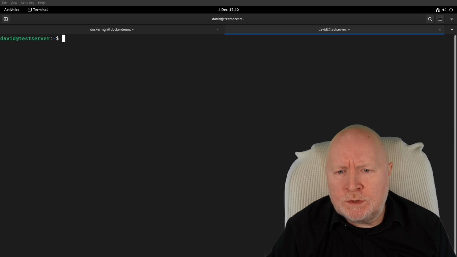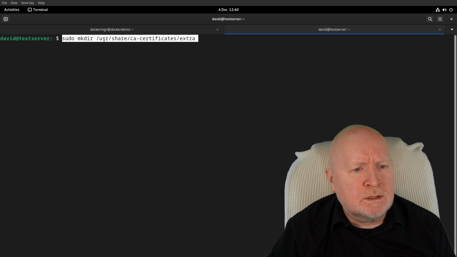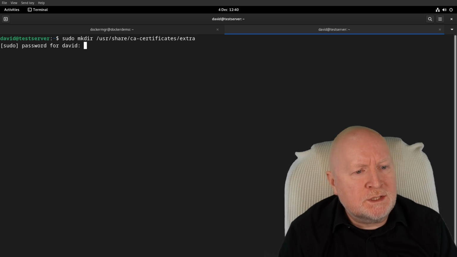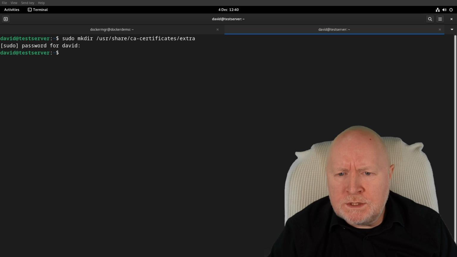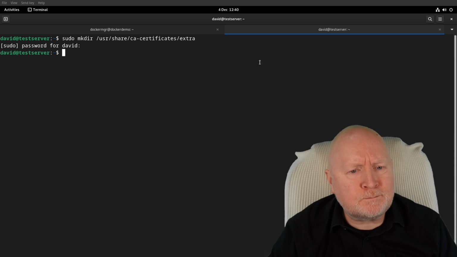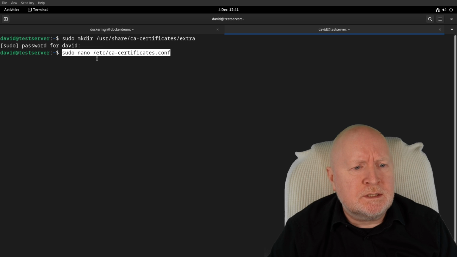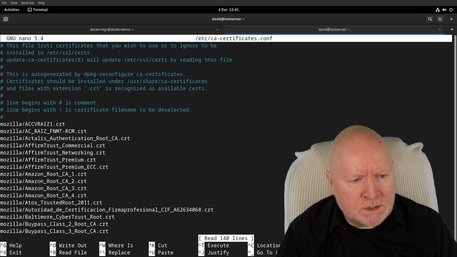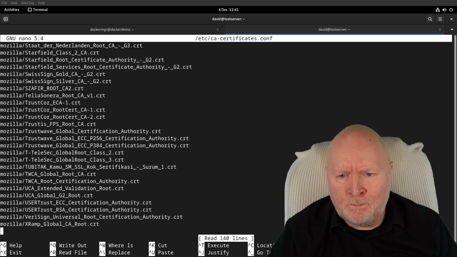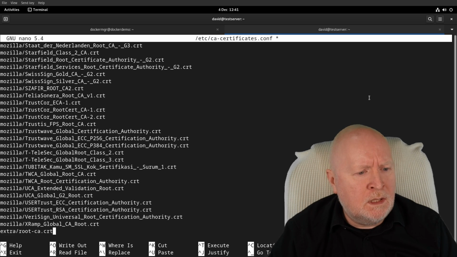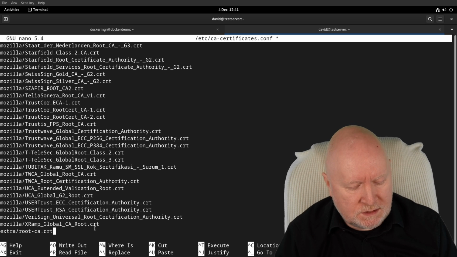So first thing I'm going to do is create a folder in /usr/share/ca-certificates, and that's going to be called extra. And let's give it my password. Then what I need to do is edit the configuration file, /etc/ca-certificates.conf, to tell it about my certificate. So you can see there's all these ones that are in a Mozilla folder, but I want to scroll right to the end here, paste in a new line, and tell it about my own root certificate.